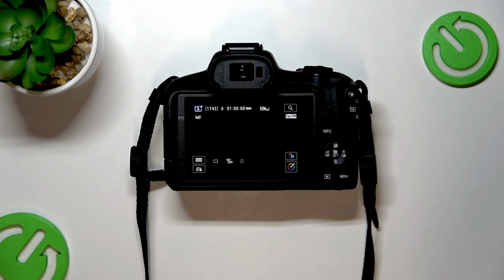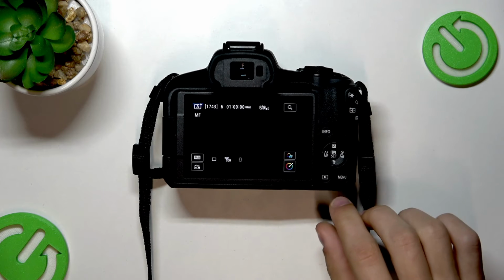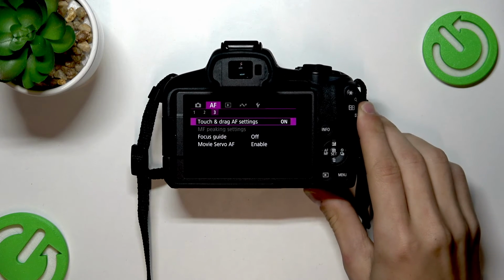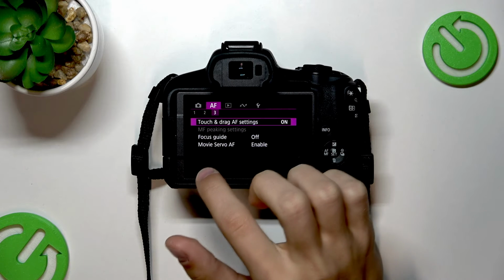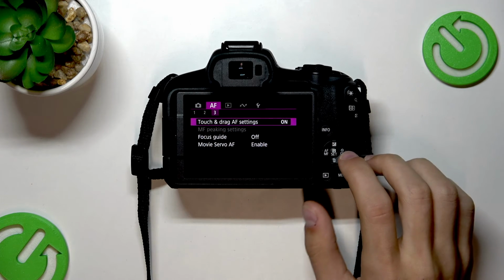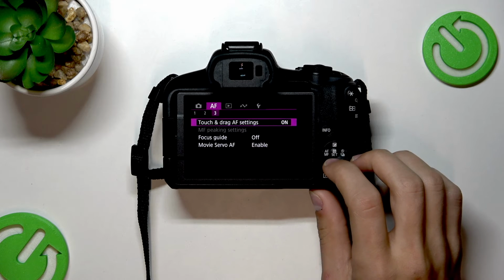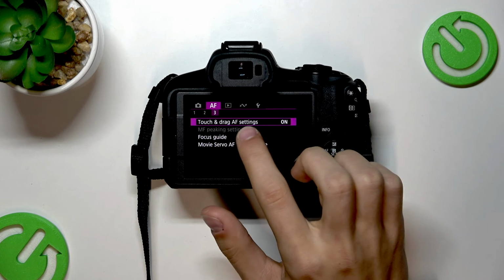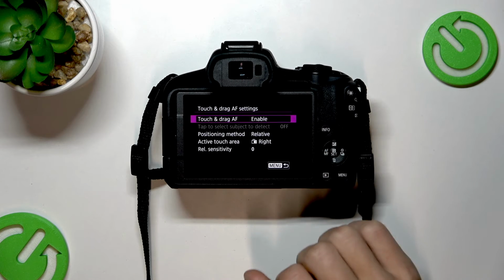So the first thing that we're going to do is open up the settings by pressing the menu button, and then we're going to go to the section AF and then subsection number 3 by using these 4 buttons to navigate through the menus. So there we go, subsection number 3, and then we're going to select touch and drag AF settings by pressing on the set button.